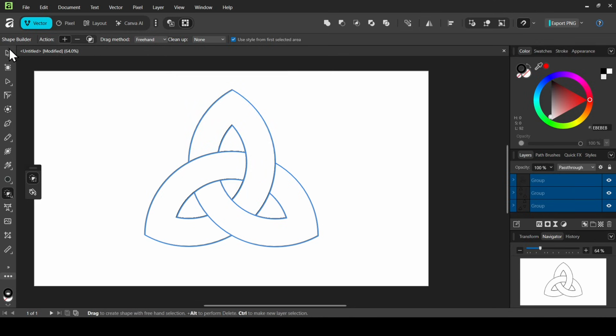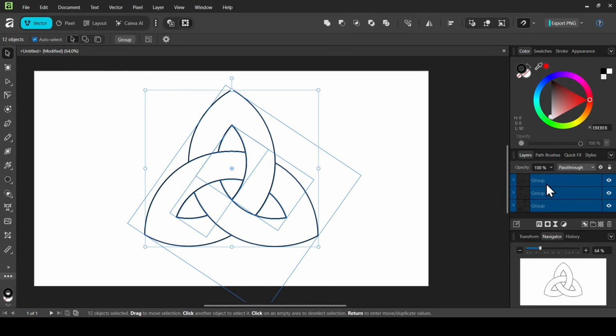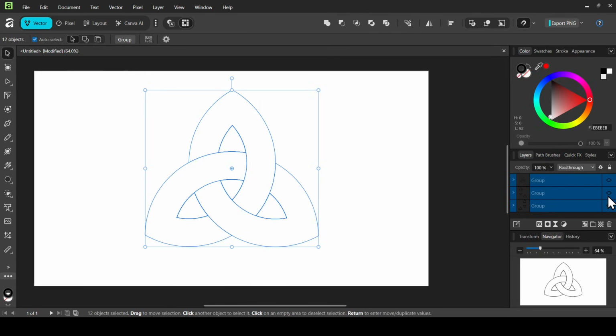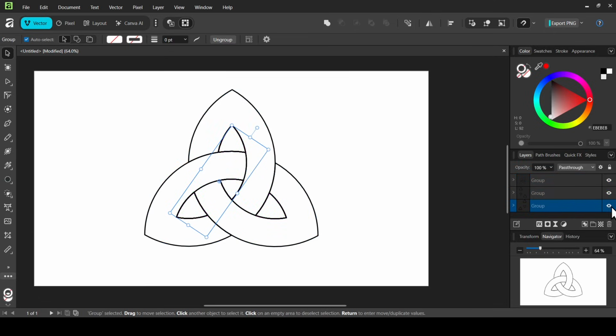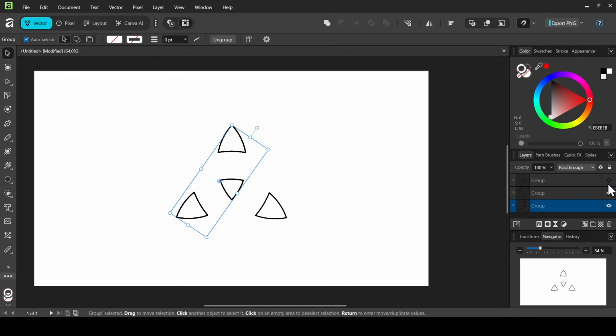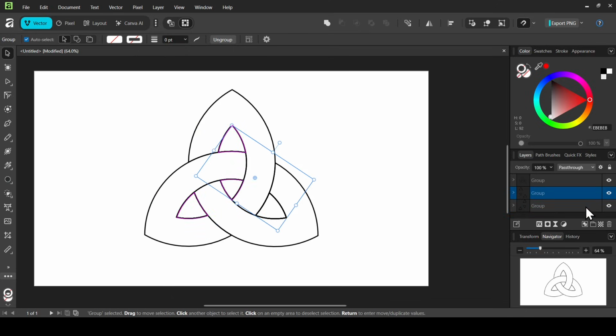So now let's select the move tool. So now there are some layers here that are not needed. So I'm going to select, for example, this group here, the third one. So it doesn't do anything. This one doesn't do anything. For this one, it's the shape. So I'm going to delete these two here. I'm going to delete this one, click on this icon here, and then delete this one.